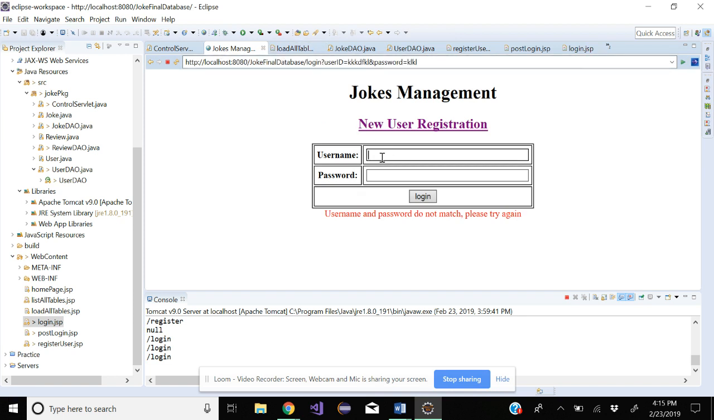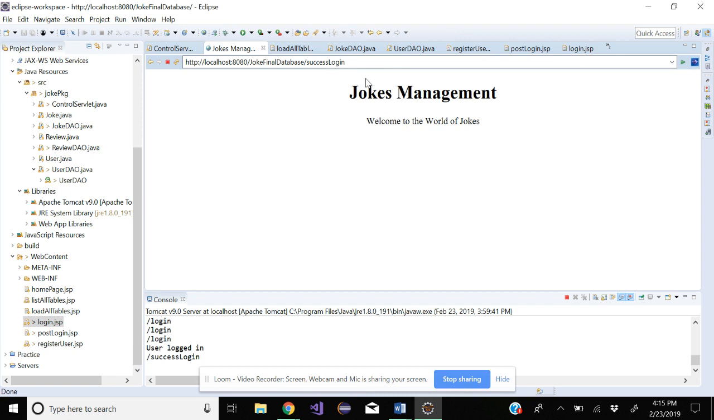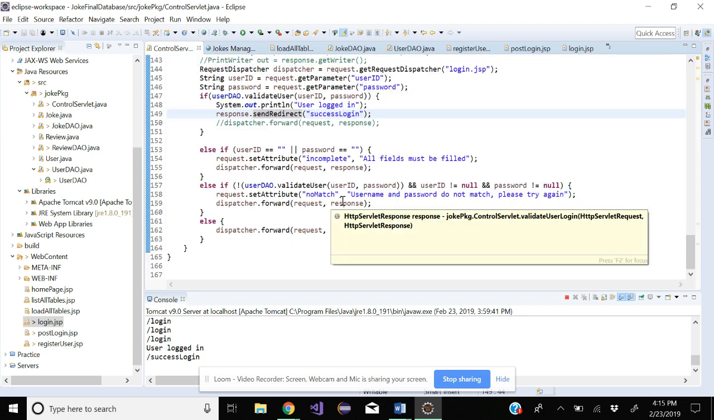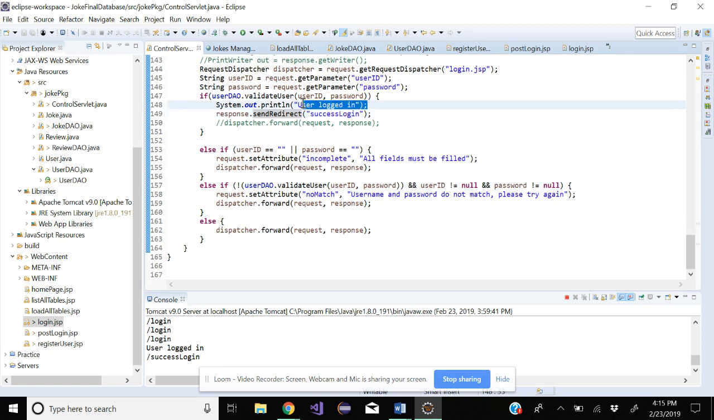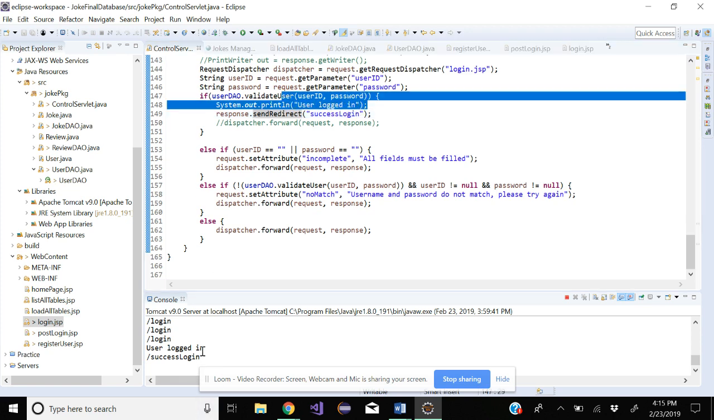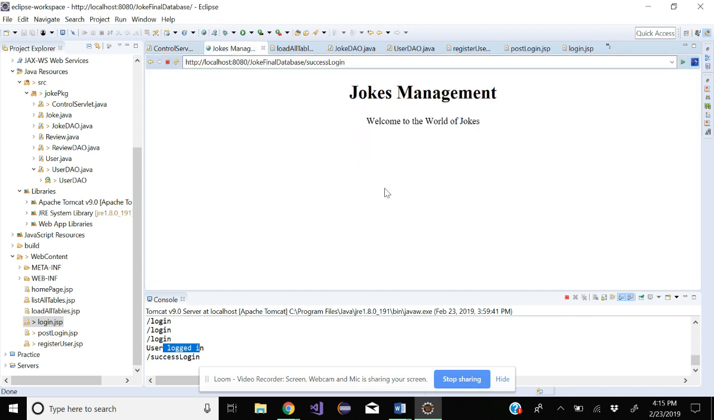So right here, if we register with root, it goes to the same page as before. There's a print statement that says user logged in, so the user has been logged in, and then it goes to the success login page. So that's pretty much it for part 1, and we'll be sharing with you our update on part 2 when we're done.